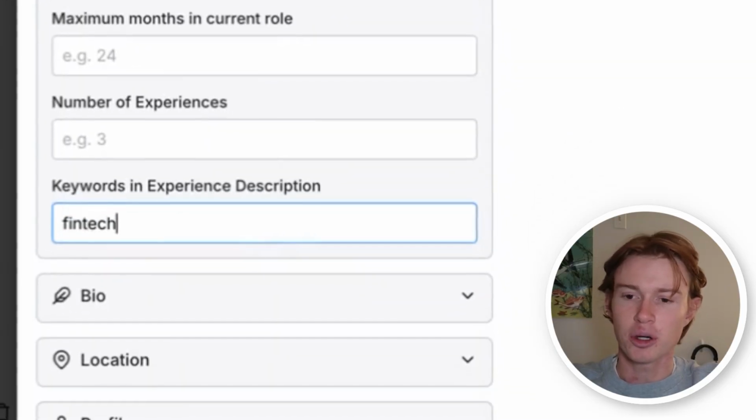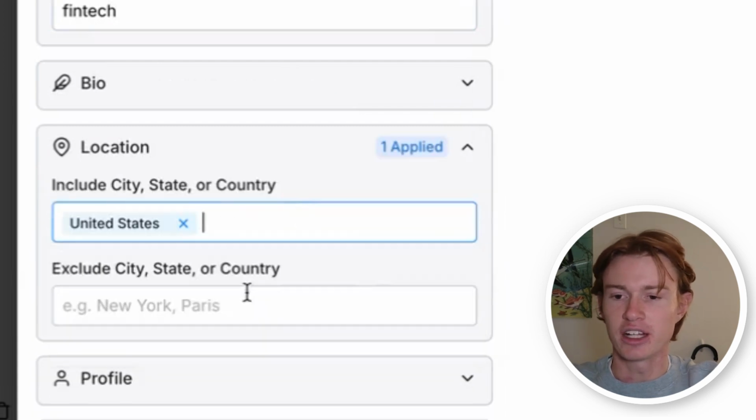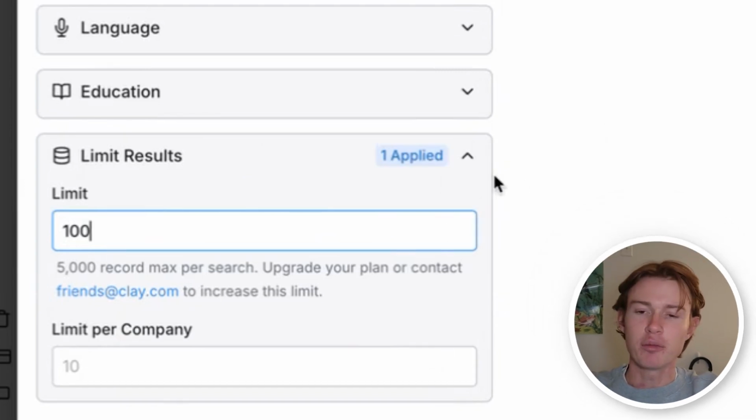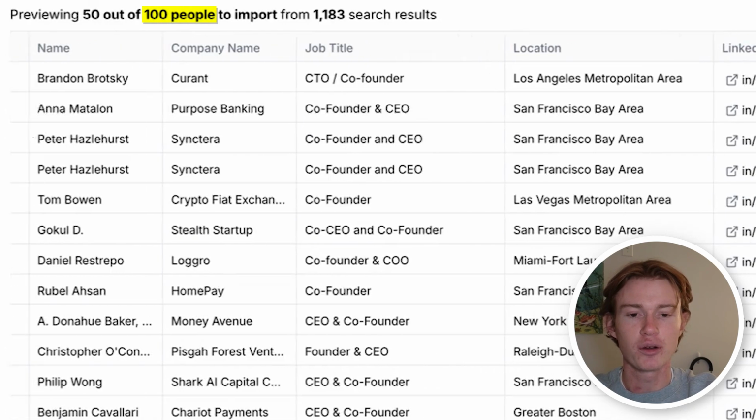I decided we're going to use the term fintech in their experience description. And we're going to look just within the United States for these people. And we're going to limit our results to 100 prospects. So after you've inputted all the information required, all you have to do is click Preview People. And you'll see that we have 100 people loaded up into our table here.